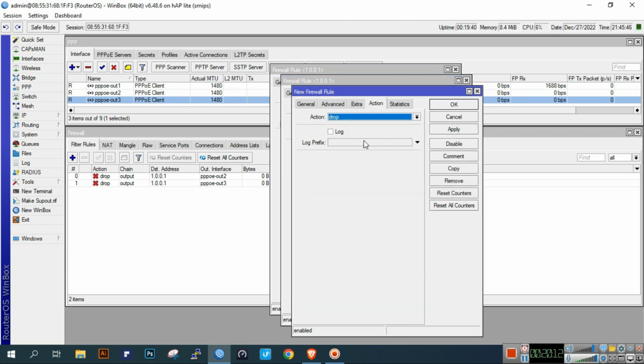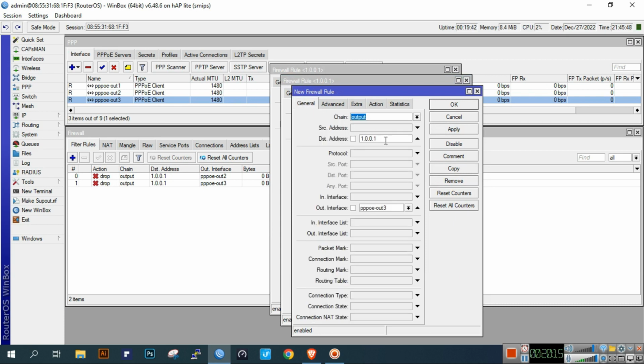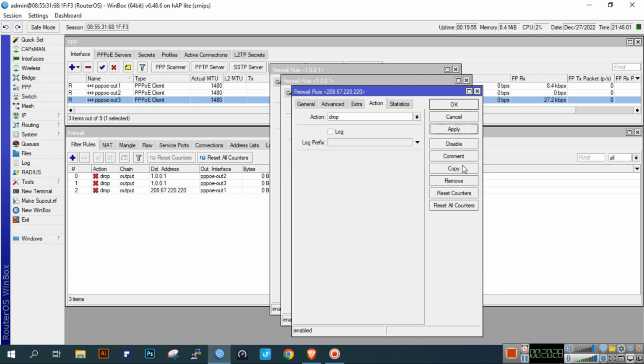Apply, copy. So we'll now make one for this DNS, 208.67.220.220. This DNS is for ISP2 only. So we will drop ISP1 and ISP3. ISP1, action drop, apply, copy.